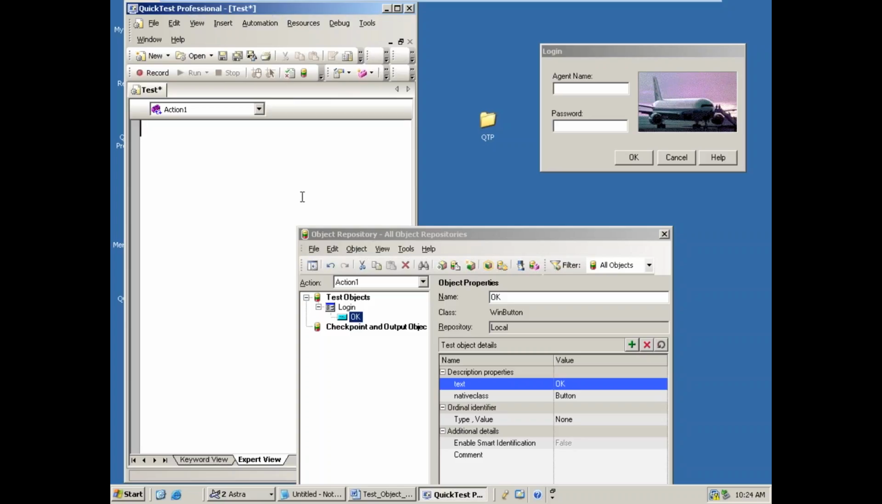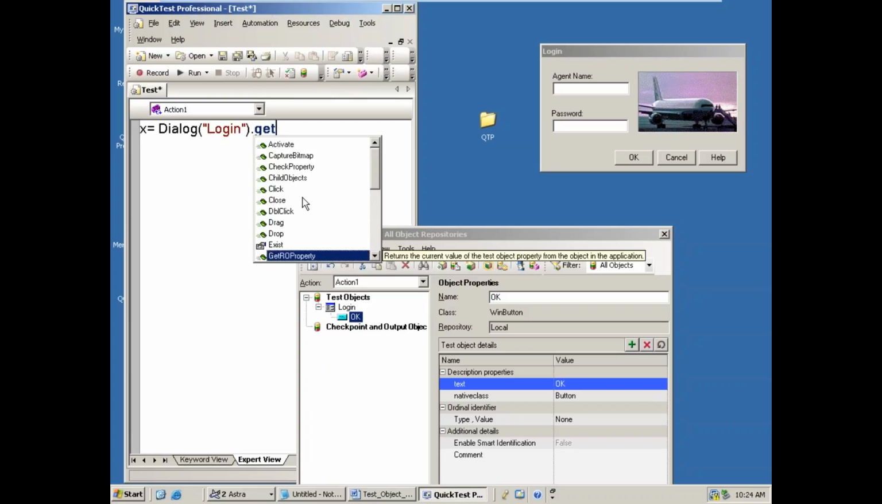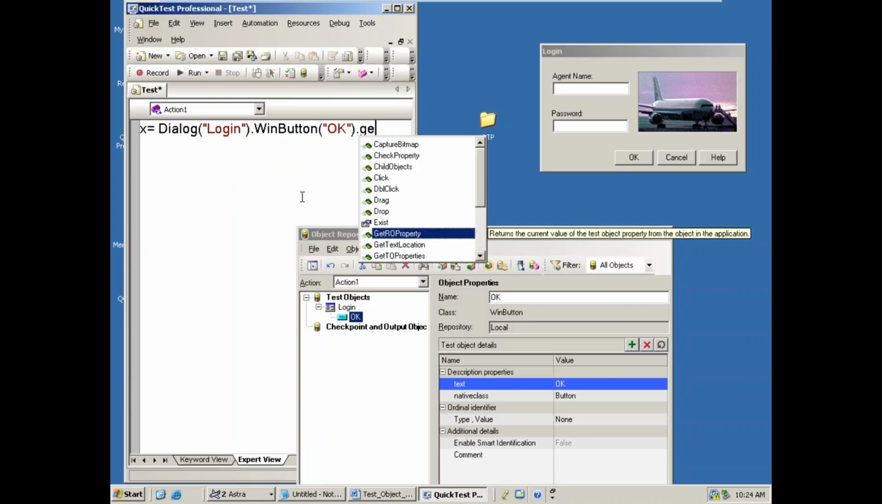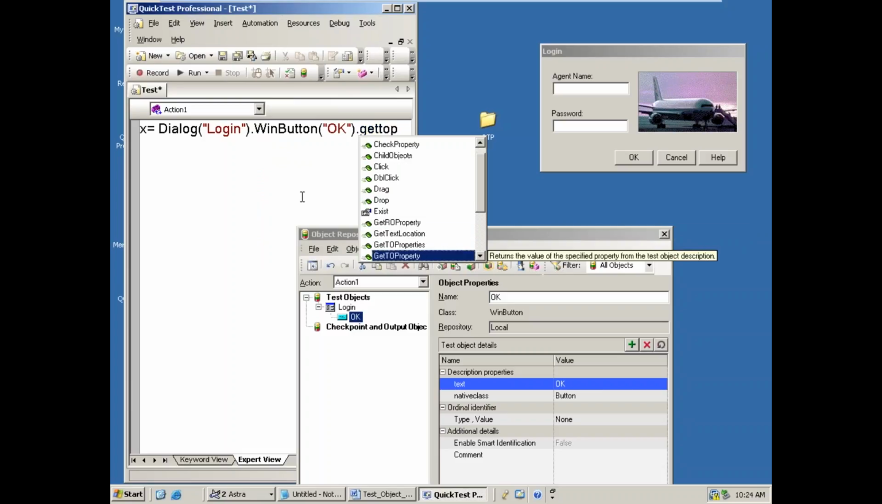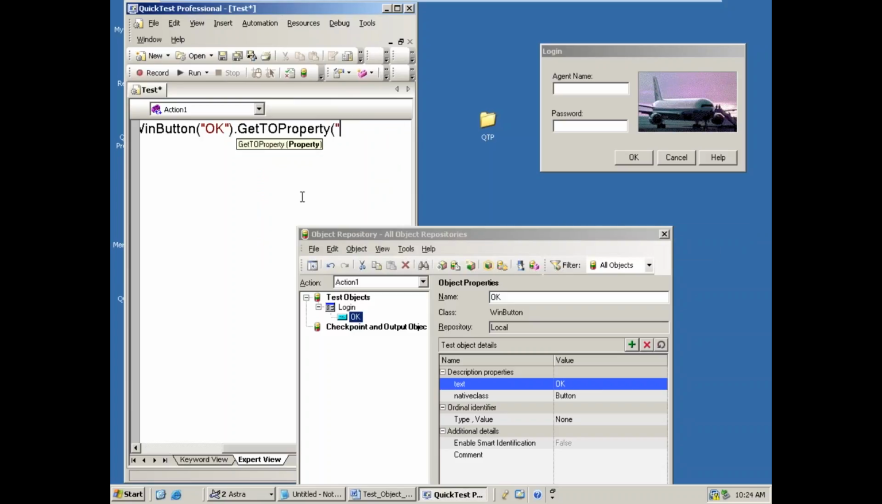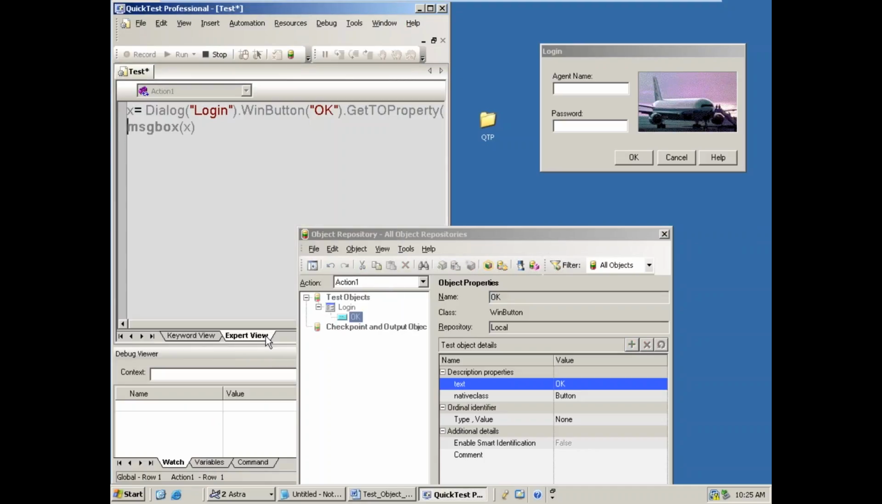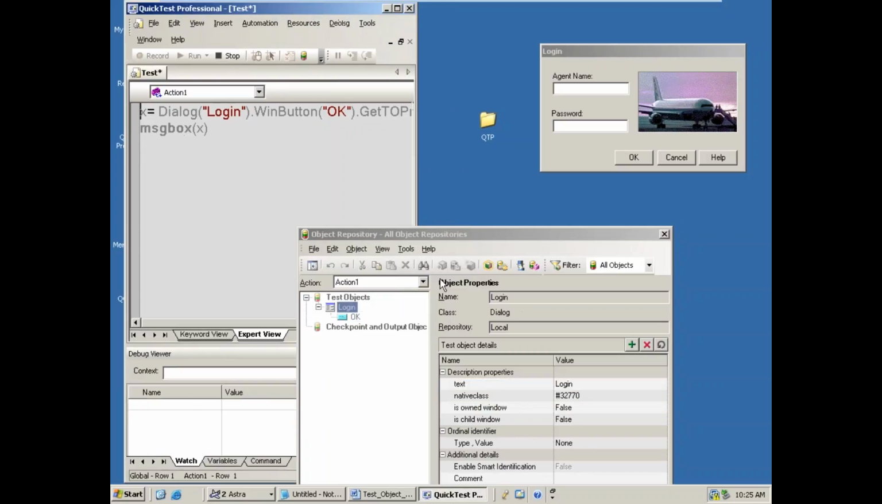So x equal to Dialog of login dot WinButton of OK dot GetTOProperty. Now the property name. Which property value do you want to read? Text. Then MsgBox of x. If I run here, it will read that OK button property value and display it for us.